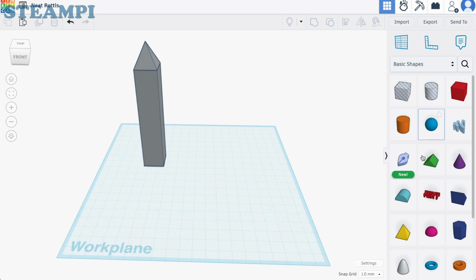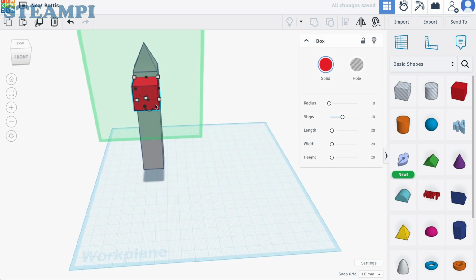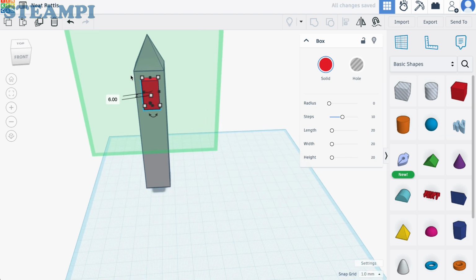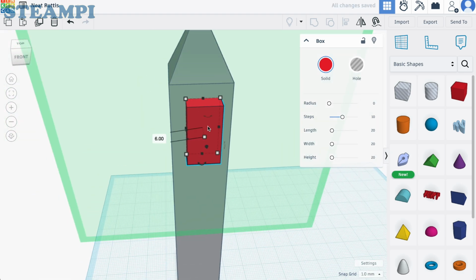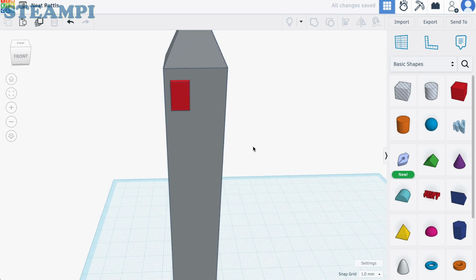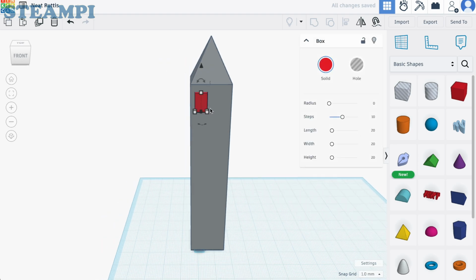To add windows, drag a cube across and place it on the skyscraper. Resize the cube: its width, its length, and its height. After you've got your desired window size, you can take your window and copy it and paste it, and you can move it across.